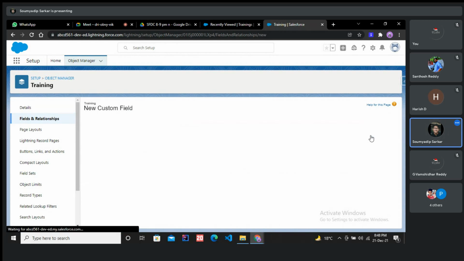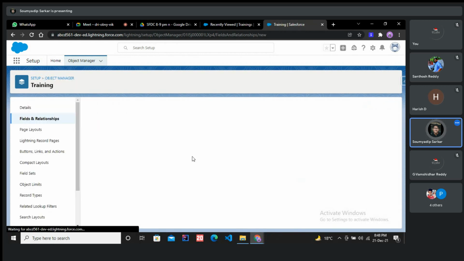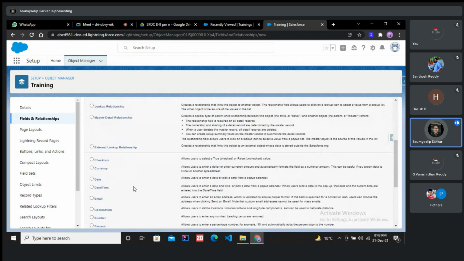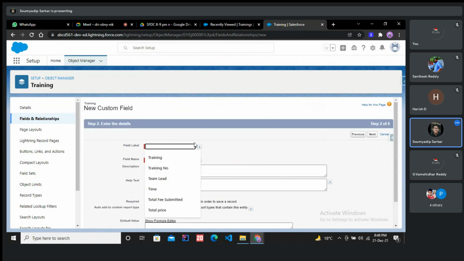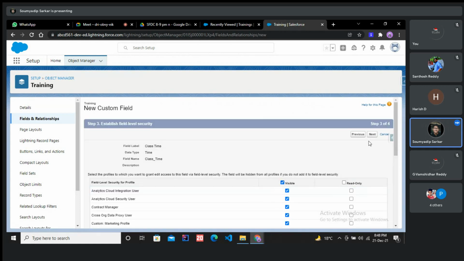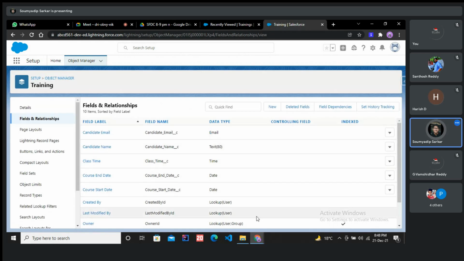Next, visible. Next, again save and new. Like the timings I am choosing. So timing means what? That is only a time field. For that also you have been given one data type called time, where you can save the time. Like I am giving here last time. Next, visible. Next, save. So we have created another 3 fields.